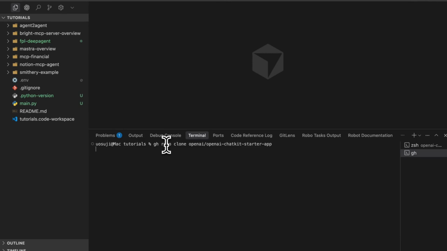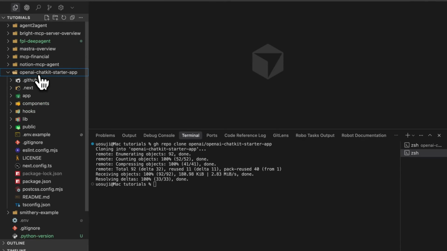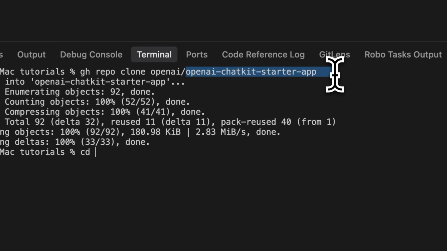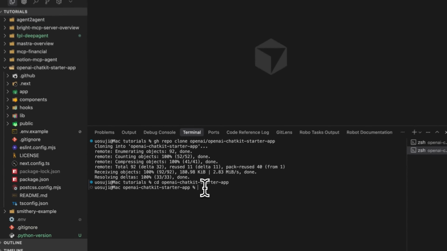So I'm just going to go ahead and do this. And this is going to clone the repo. So we have this repo in here. And what I want to do is to CD into this. So I'm just going to grab this over here and CD into it. And now we have this up and running.